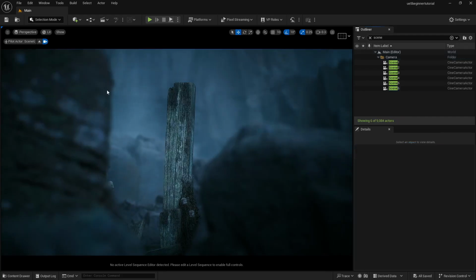Okay, so we have created like 6 cameras, and now in the next day 7, I'm going to show you how you can animate these cameras with the help of Sequencer.